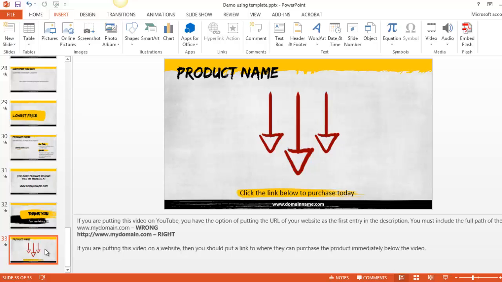If you create this video and put it on YouTube, you can actually put in the URL to your website as the very first entry in the description on YouTube. And this arrow will be pointing down so that they can see that link and then be able to click on it and go directly to your website. If you're embedding your video directly into your website and not using YouTube, I recommend strongly that you put a hyperlink right immediately below the video so that they can click on it and go purchase the product itself.